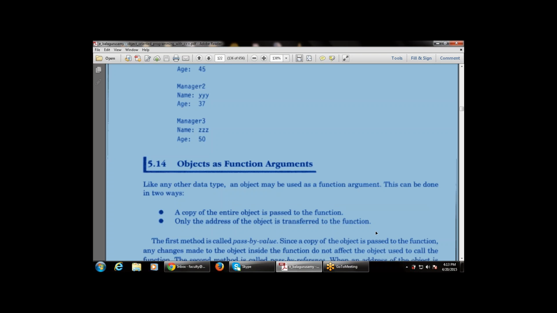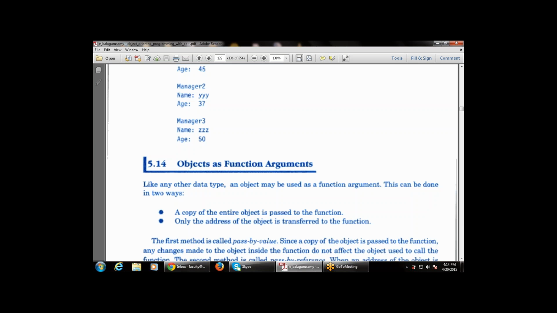There are two ways in which we can use an object as a function argument. What are the ways? The first one is that a copy of the entire object is passed to the function. Whenever a copy of the entire object is passed to a function, that is a scenario when the object is used as a function argument.